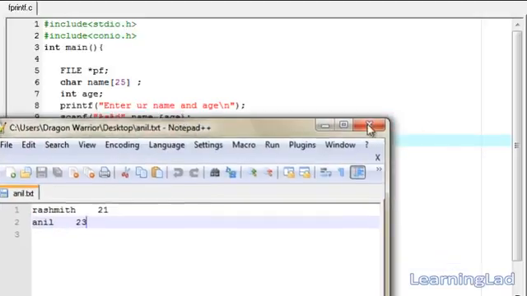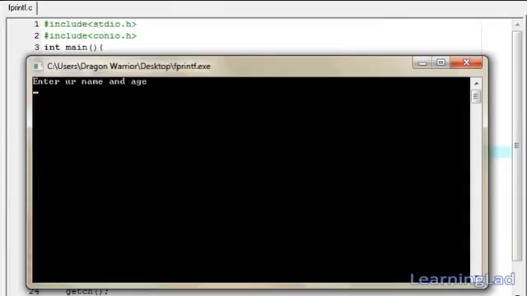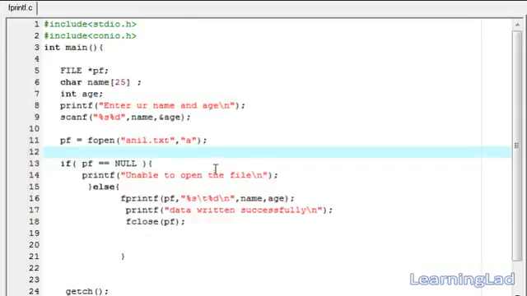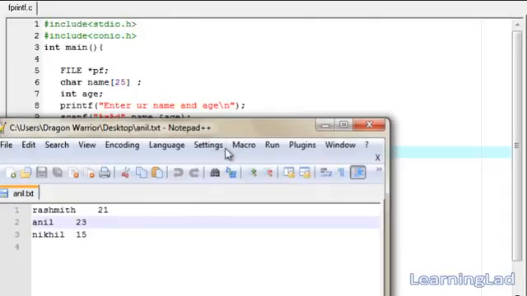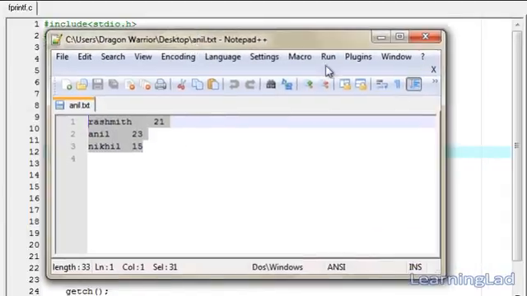So if you want, you can add another value. Say my name is Nikhil and my age is around 15. Data written successfully. Close it and open this anil.txt. So as you can see here, we can continue to add the data to this file.